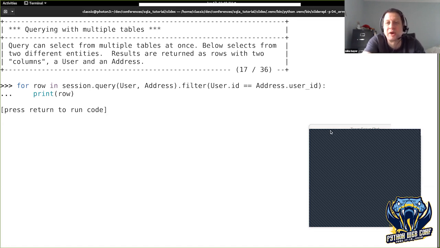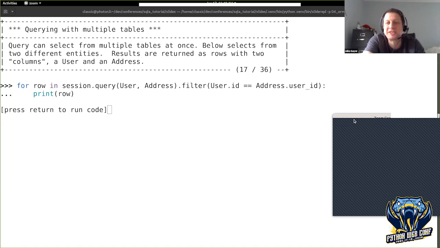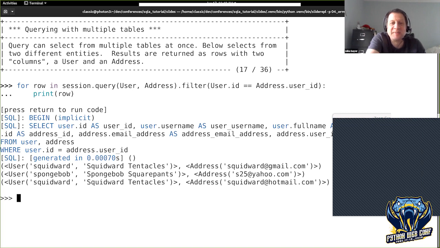This is an example of querying with multiple objects. This is the part where I start talking really fast because we have 20 more slides. You can query multiple objects and get tuples back. This is what I talked about before, the implicit join of user ID equals address ID. And in the from clause, you see the commas.